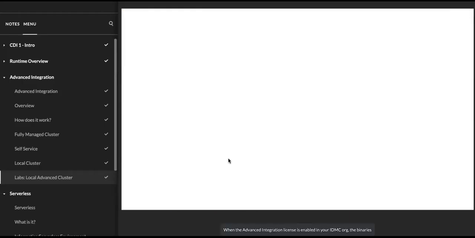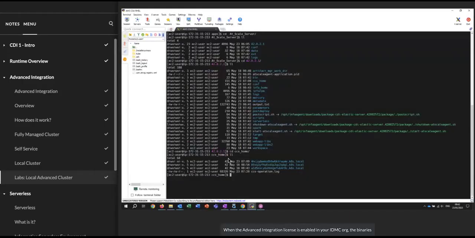When the Advanced Integration license is enabled in your IDMC org, the binaries will be installed in the @_scale_server folder, as shown here at the top of the screen. The installation always has a version number, in this environment 42.0.2.1. One folder to remember is ccs_home. Here you will find the ccs operation.log file. This is your starting point for debugging any issues with the advanced cluster. Click the command line to continue.